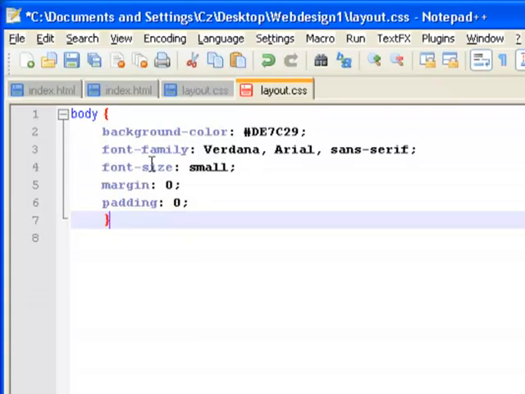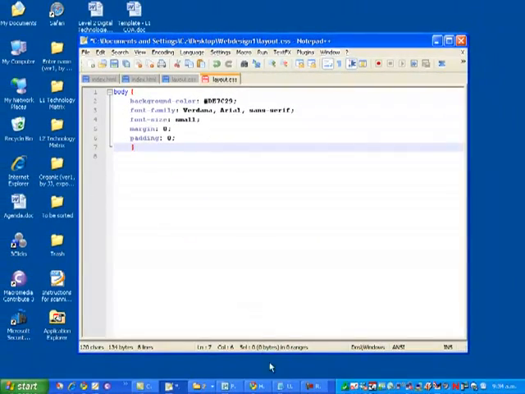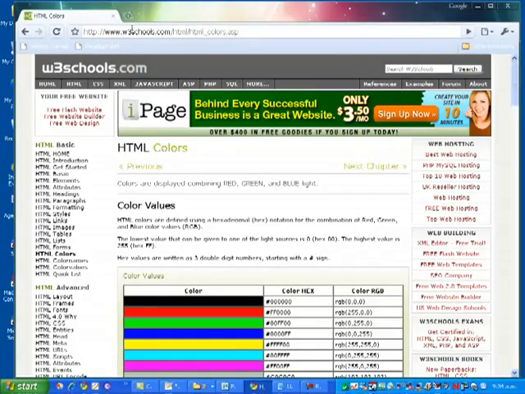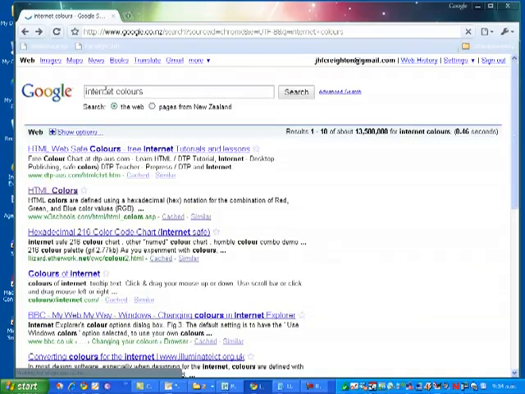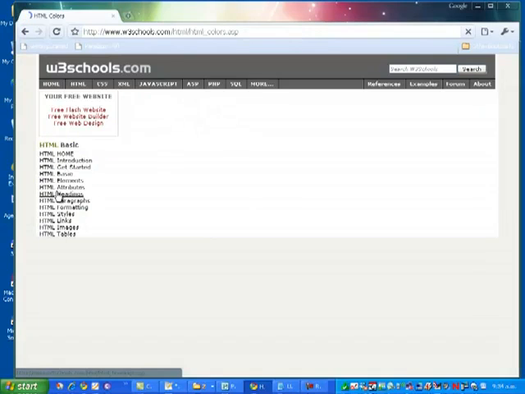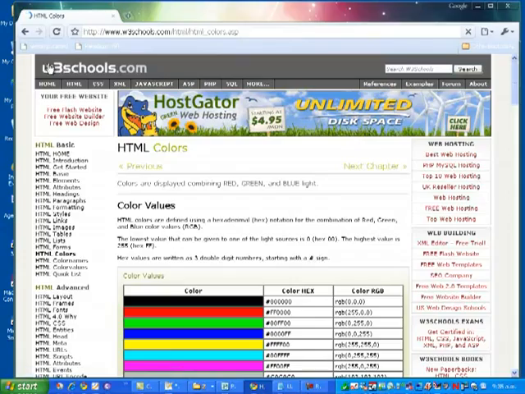The first one I do want to explain now is background color. How did I know #DE7C29 is to be my color? Well, what I did is I went into Google and I typed in internet colors or something similar, and there's a whole pile of pages that come up, and the first one I chose was just HTML colors, and you'll see this W3Schools.com.